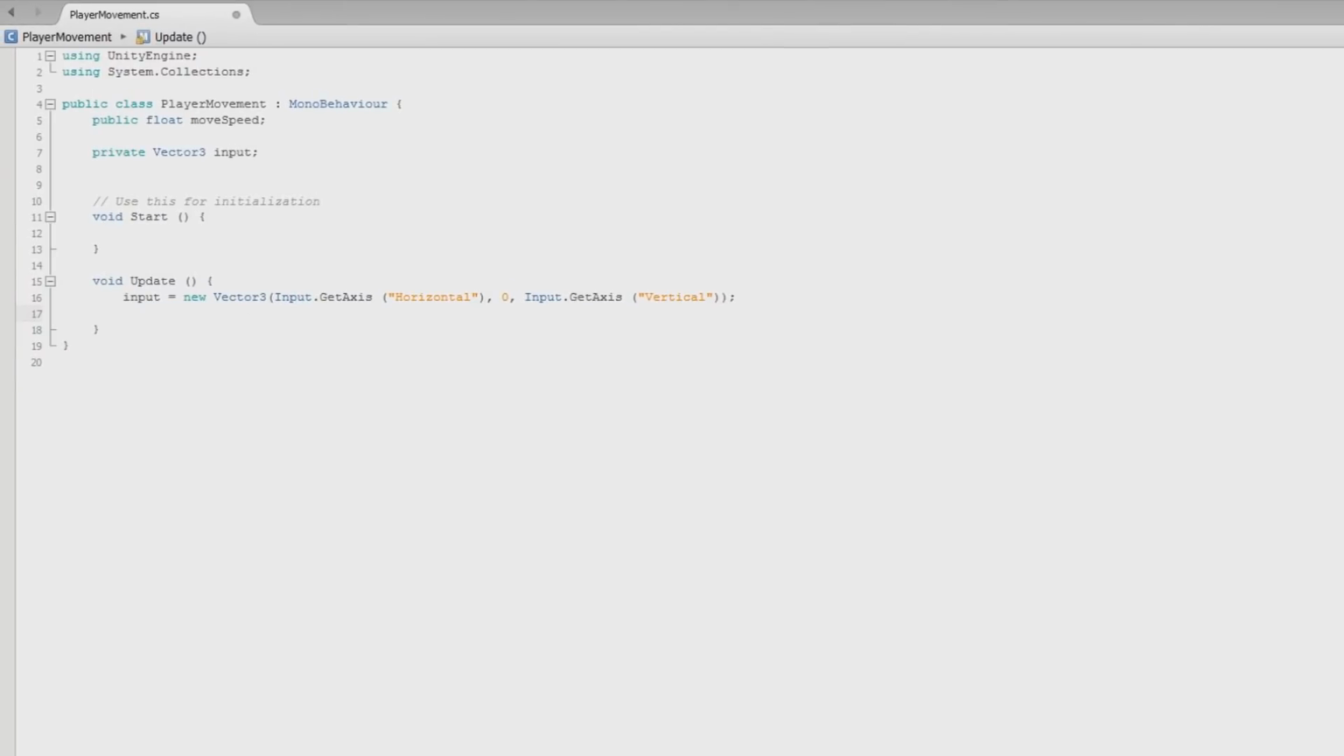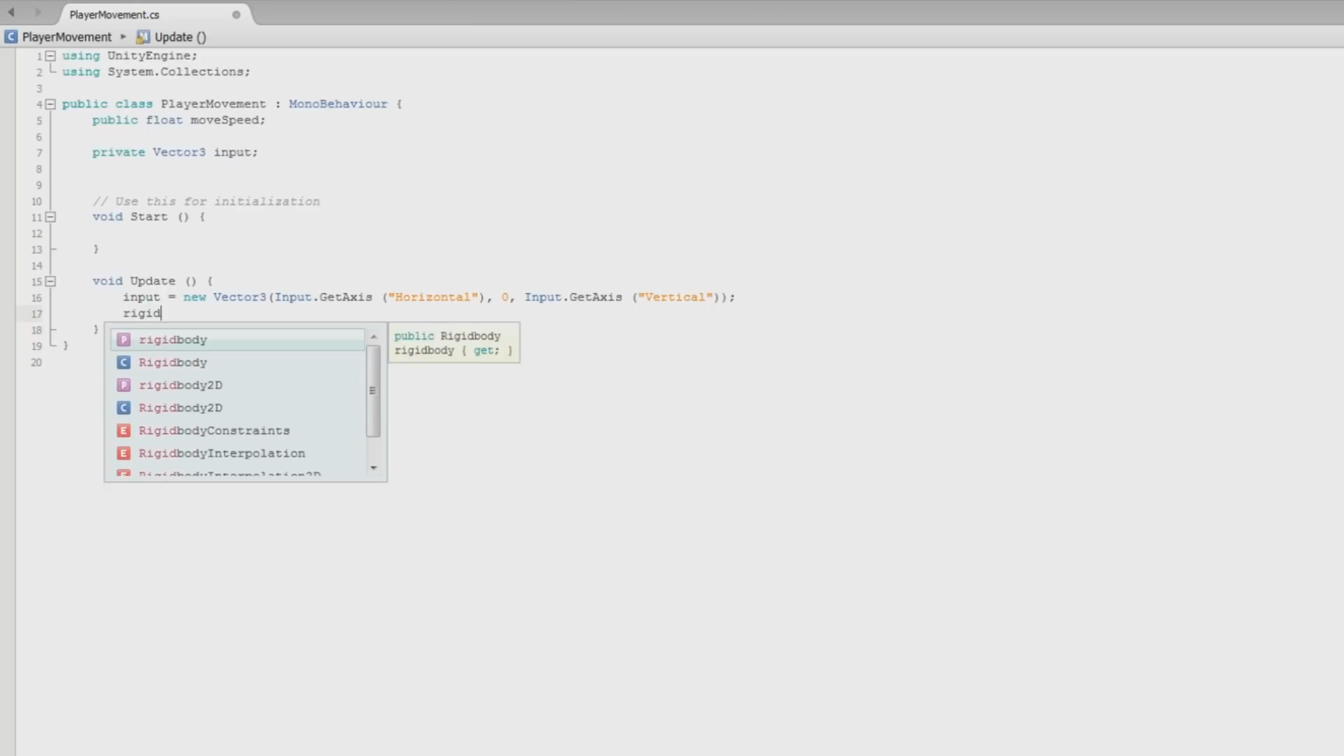Now let's go ahead and make our player move. So I want to grab the rigidbody. Now notice I don't need an object reference because I am on the same object.